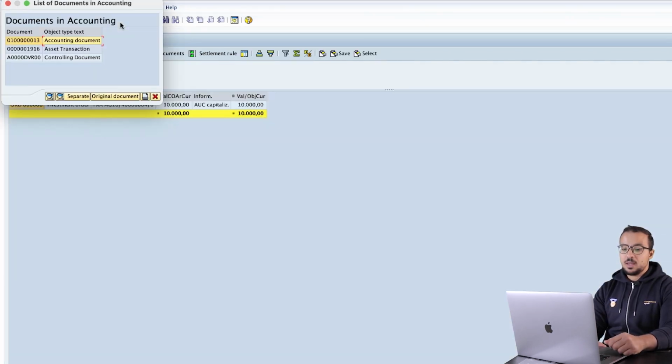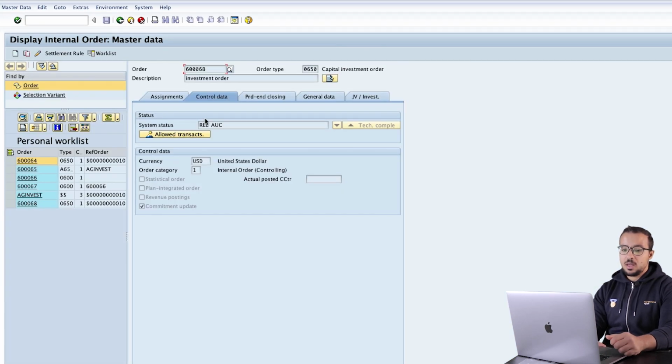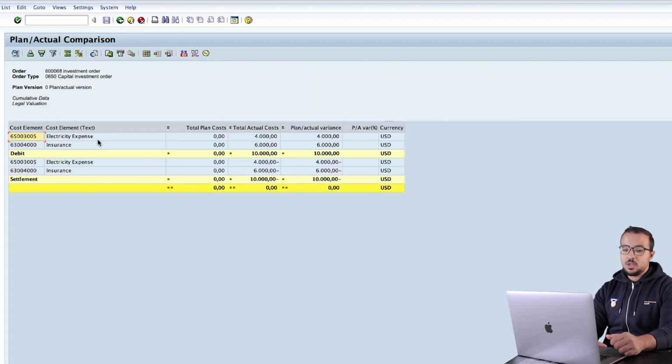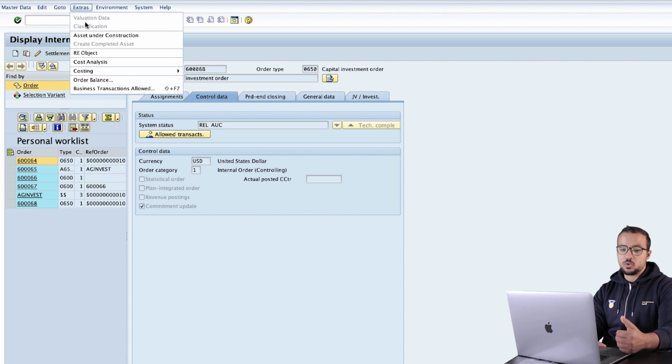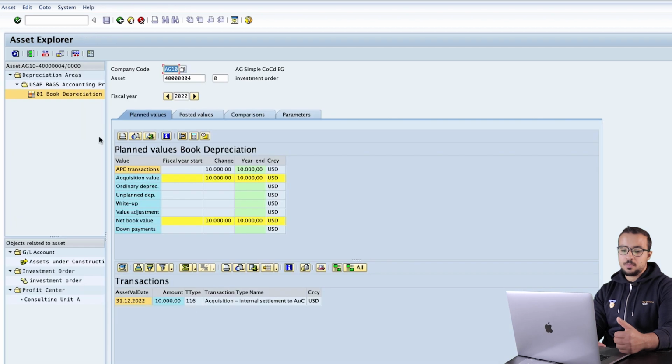Now let's go back and I will switch again to the internal order master data and go to extras, cost analysis, so we can see what happened. So now you see on the investment order at any time, we can see that we have a debit for electricity expense of 4,000, we have insurance 6,000, and then we settle these values here, and we can double click on any line to see the details. We can also go to the asset under construction master data, we can go to asset values here.